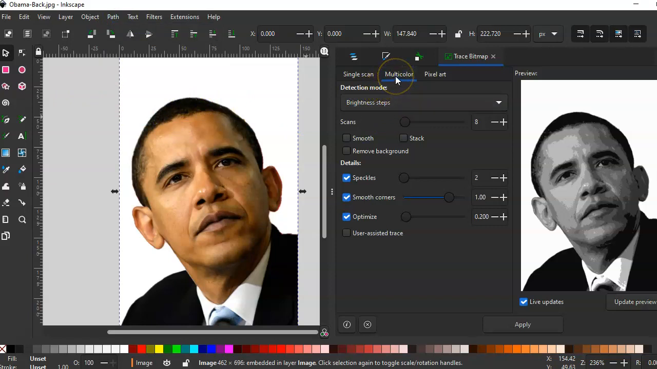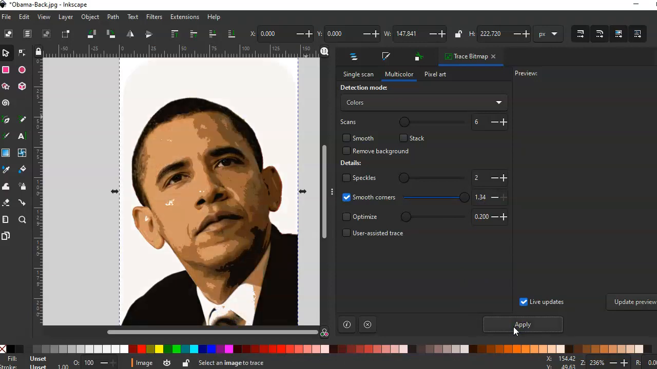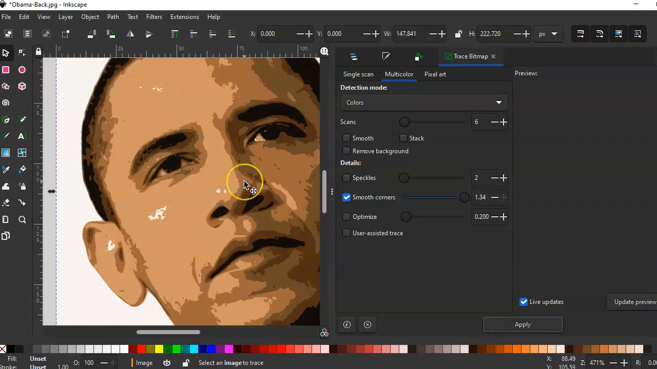Now I'm in the multicolor tab, and then I'm going to switch it to color. Again, we're going to go to 6 colors, and just smooth corners and all the way to the right. Let's see if that does anything. Apply. And we seem to have gotten more detail because we don't have the background.